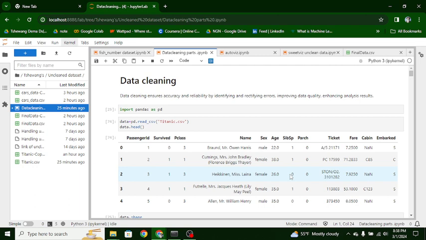In this video, I'm going to talk about data cleaning in Python and using the EDA library Autoviz for the visualization. Why do we do data cleaning? We do data cleaning in order to ensure accuracy and reliability by identifying and rectifying errors, improving data quality and enhancing analysis results.